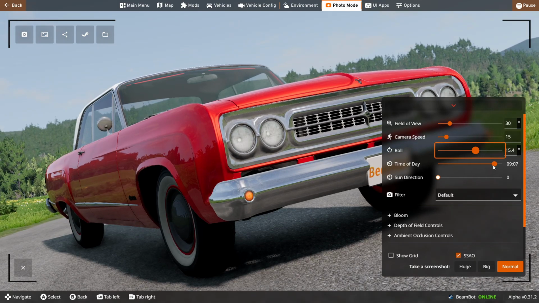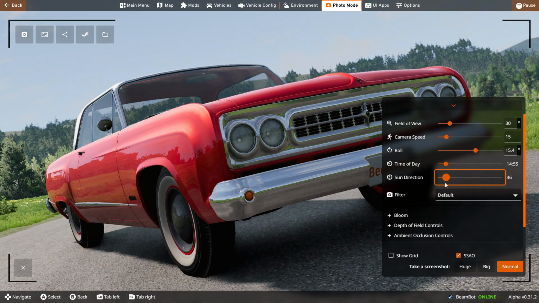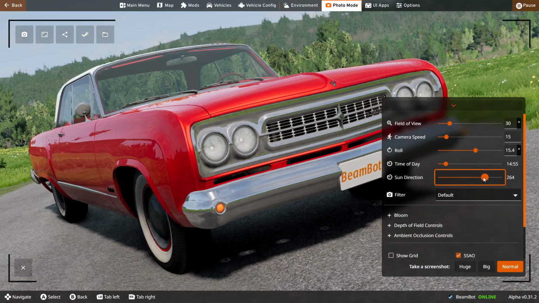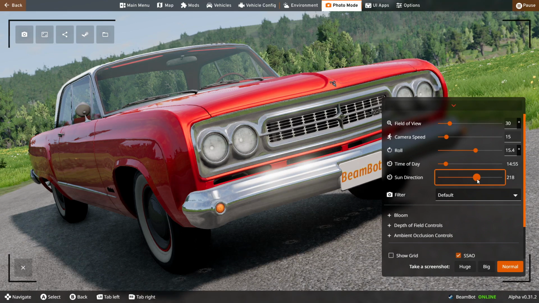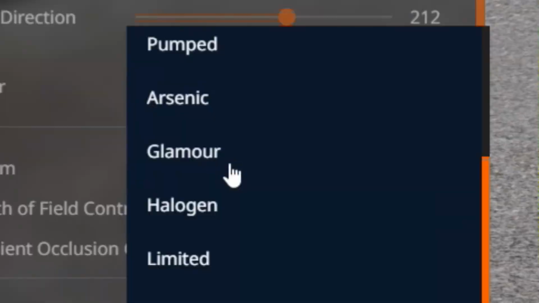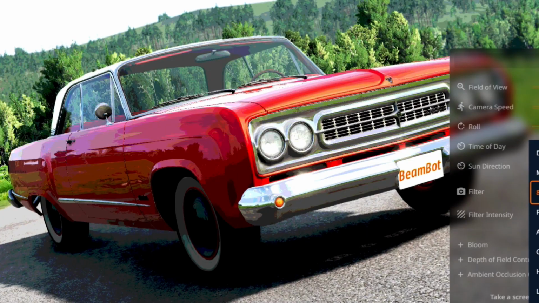Time of day is super important. You should spend a lot of time adjusting this and finding that perfect sweet spot. Sunrises and sunsets always have good lighting, but don't overuse it. And if you can, try and get that perfect sweet spot right where the chrome shines for the shot. As for filters, I literally never use these. I guess they are kind of cool. 8-bit, that just looks distorted.